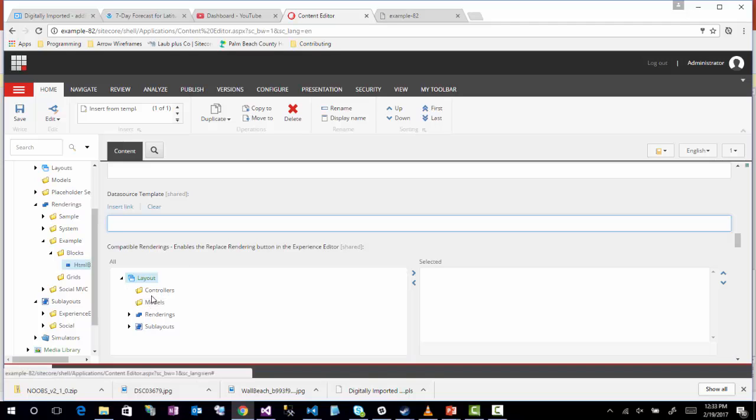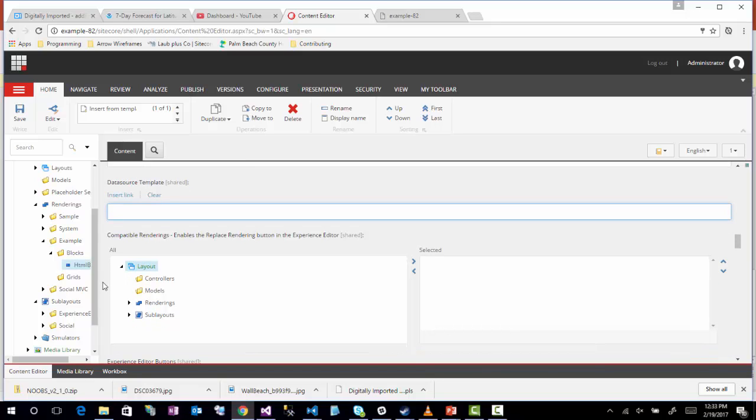So when you go into the Experience Editor and other areas to change it, it will suggest these options to you as compatible. They basically work the same as the current rendering. So these are similar renderings to your current rendering that you're allowed to change to.